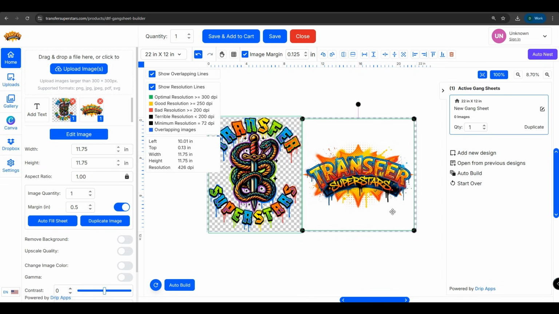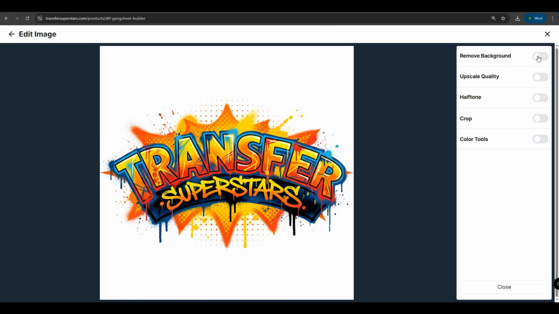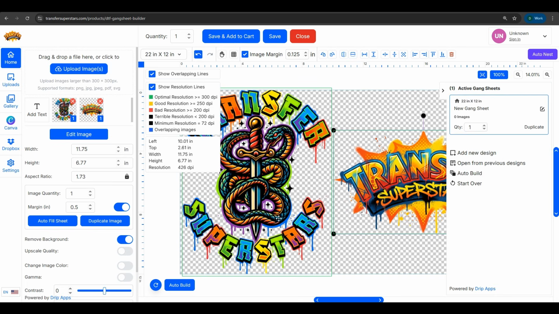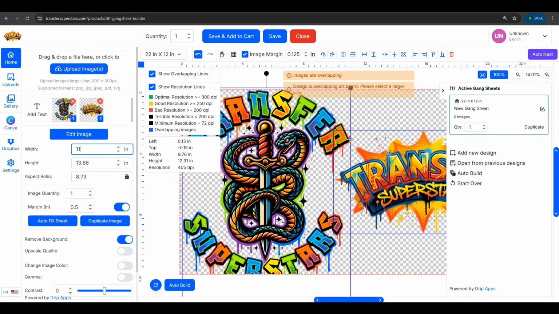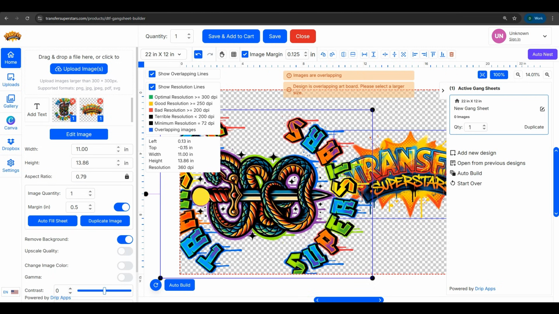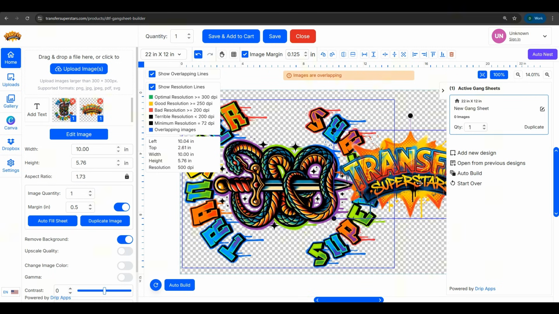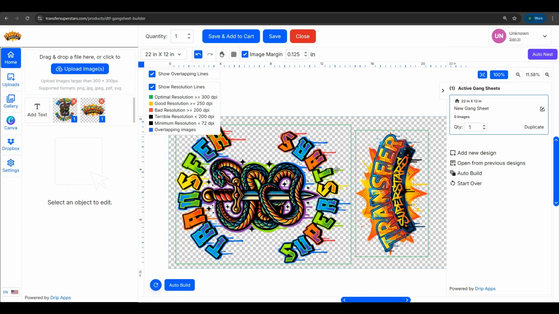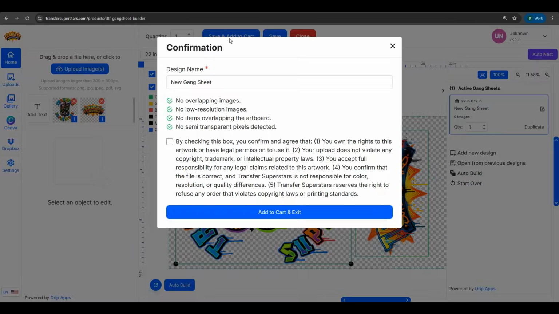Let's try the other one and repeat the same process of removing the background. Finalize the size and position for it to fit in the gang sheet according to your preference. For this design, I'll make the back piece large with a width of 11 inches and use our logo as the front design at 10 inches. Rotate the images and adjust their positions so they won't overlap. Finally, click Save and then Add to Cart.